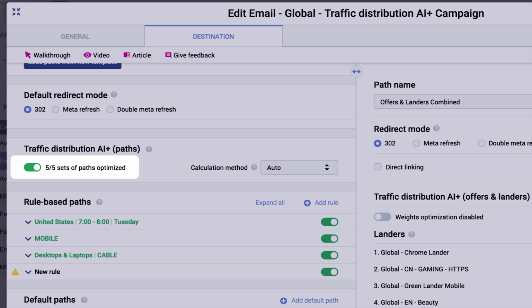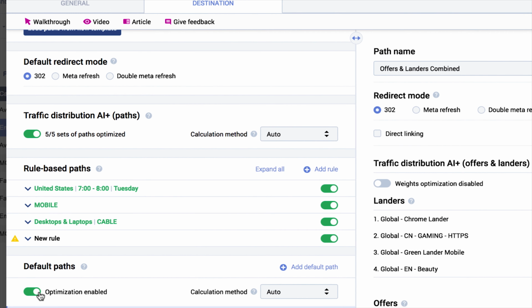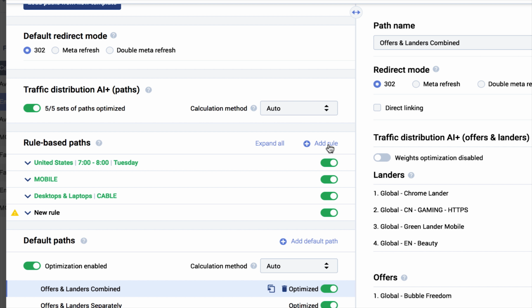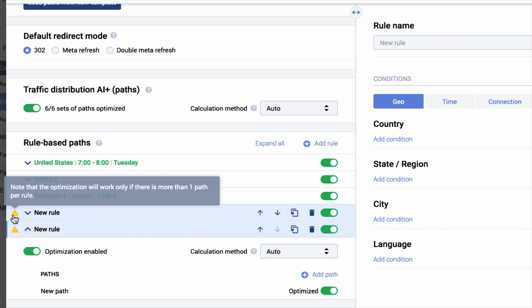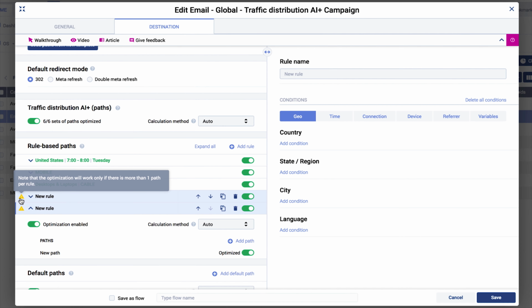Next to the main toggle, you will see how many sets of paths are being optimized. Each rule creates a new set of paths, while default paths are considered as one set. If something is wrong, for example, a set contains only one entity, you'll notice a warning sign next to it. Optimization will not work if there is only one entity in a set.